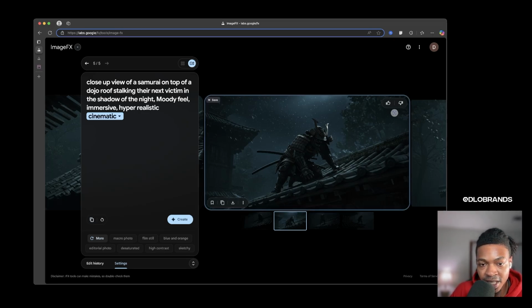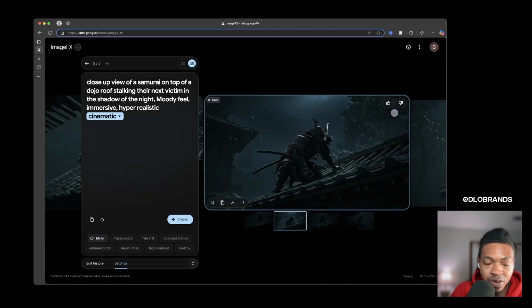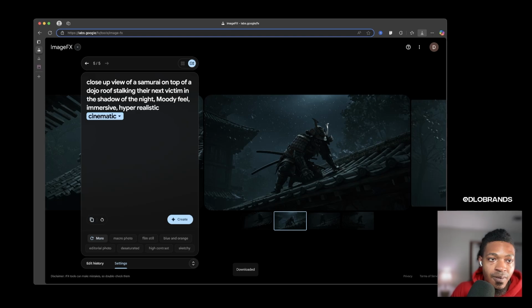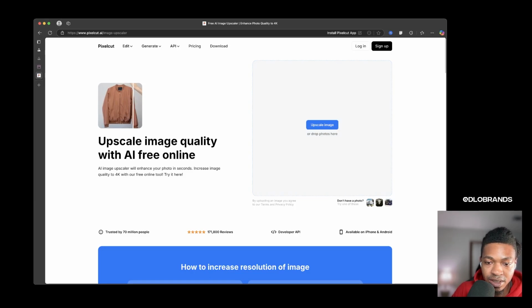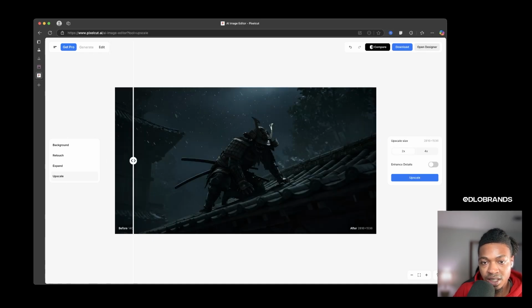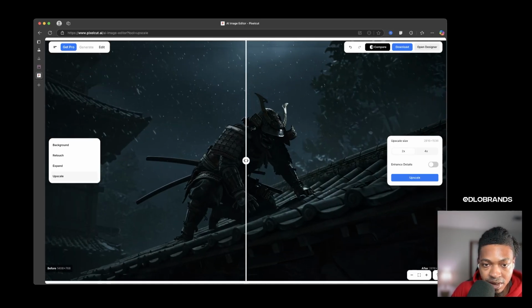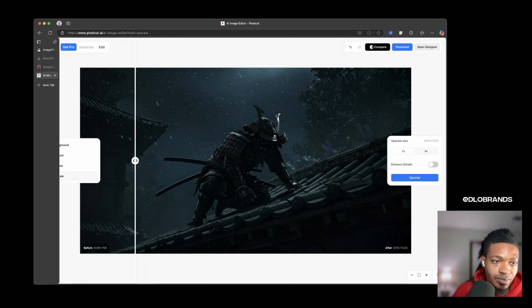You guys see the power of this model, and what you can do is download this, then go to a free image upscaler like this, and drag it in there and upscale it by 2 times. It's going to do it automatically, and bam, we can see that it has made things much more clear.